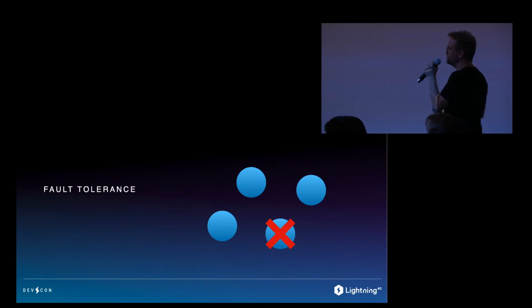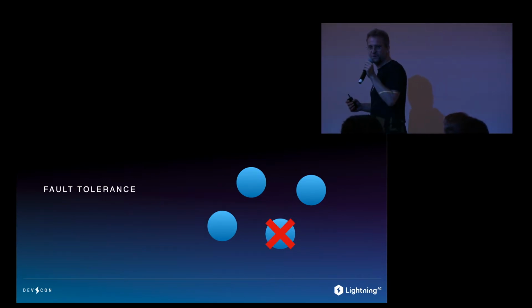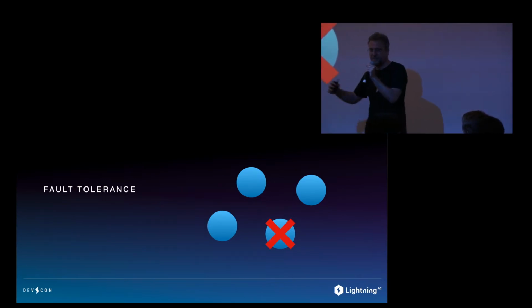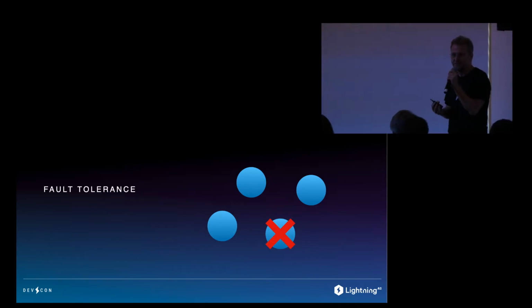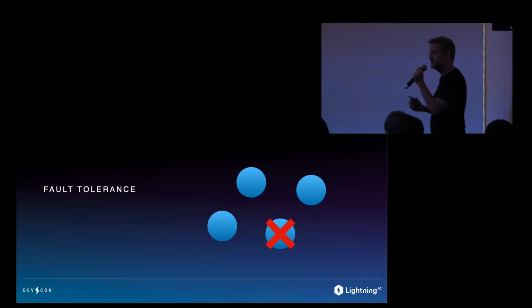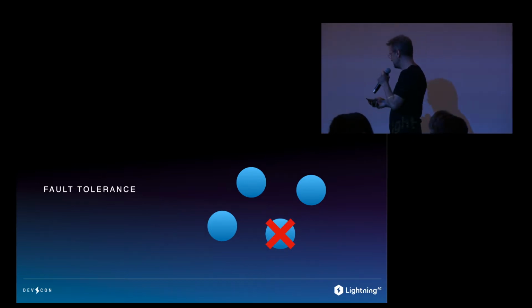And then, of course, when you wire everything up, you have the problem: what if this machine goes down? Everything breaks, and it's not great. How do you build a system that is inherently fault tolerant? It's a great problem. It's a big problem to solve.